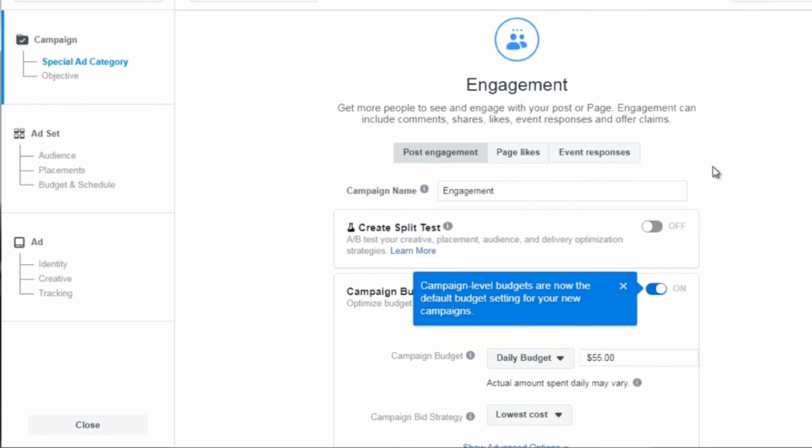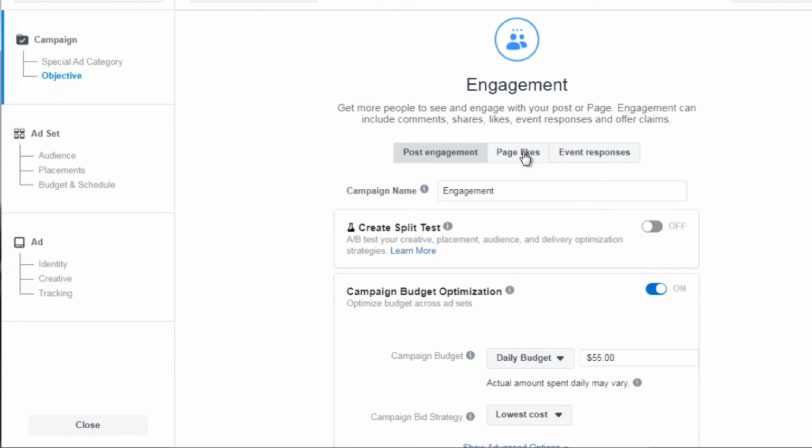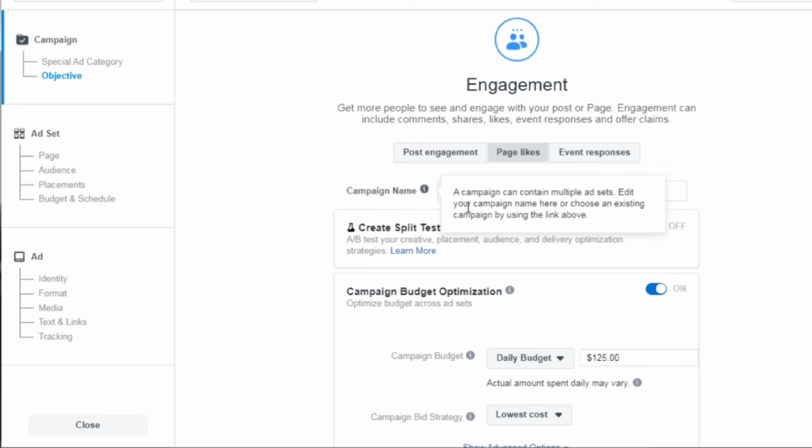Facebook now asks us, what kind of engagement? Do you want post engagement? Do you want page likes? Do you want event responses? All right, in this case, it's page likes. We're going to click that here, and you can name the campaign here.